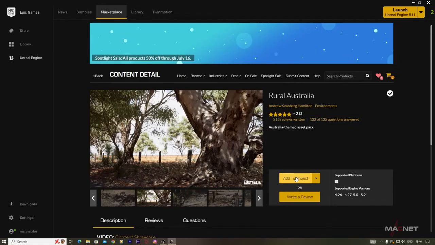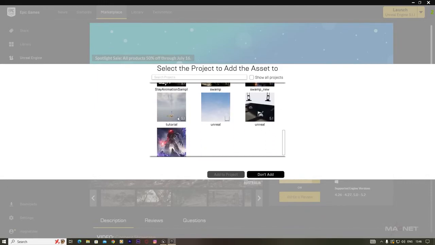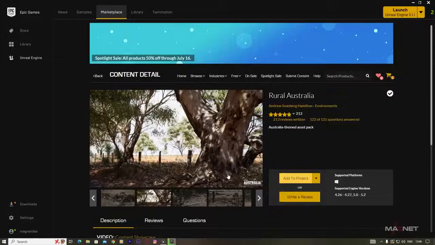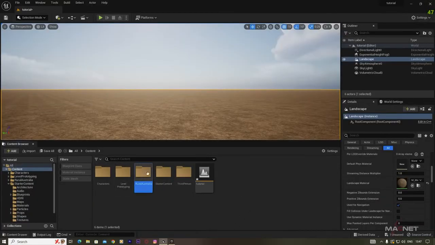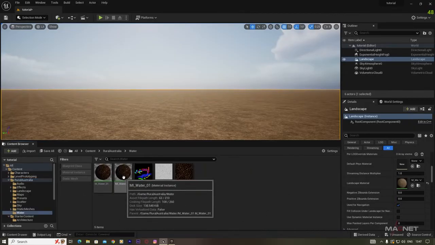So just click on this add to project and then find your project here. In this case our project is tutorial. So just select it and click on add to project. After you download, you will find this Ruler Australia folder here inside the content folder. Just double click to open this, and you will find this water folder. Just double click and you will find this water material.